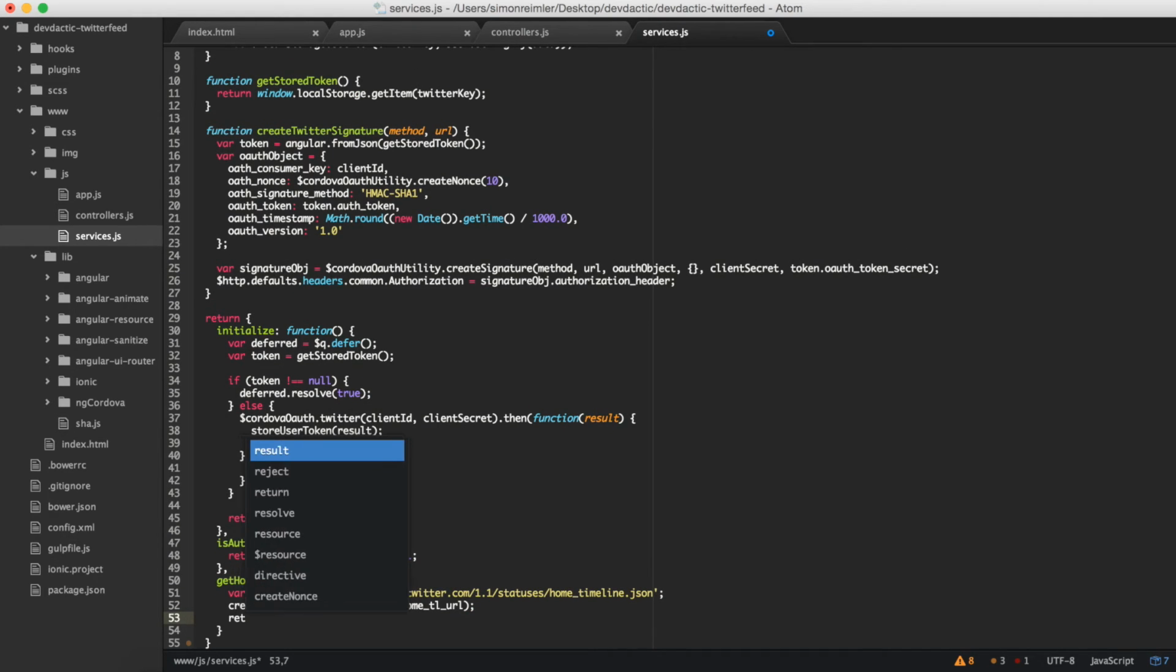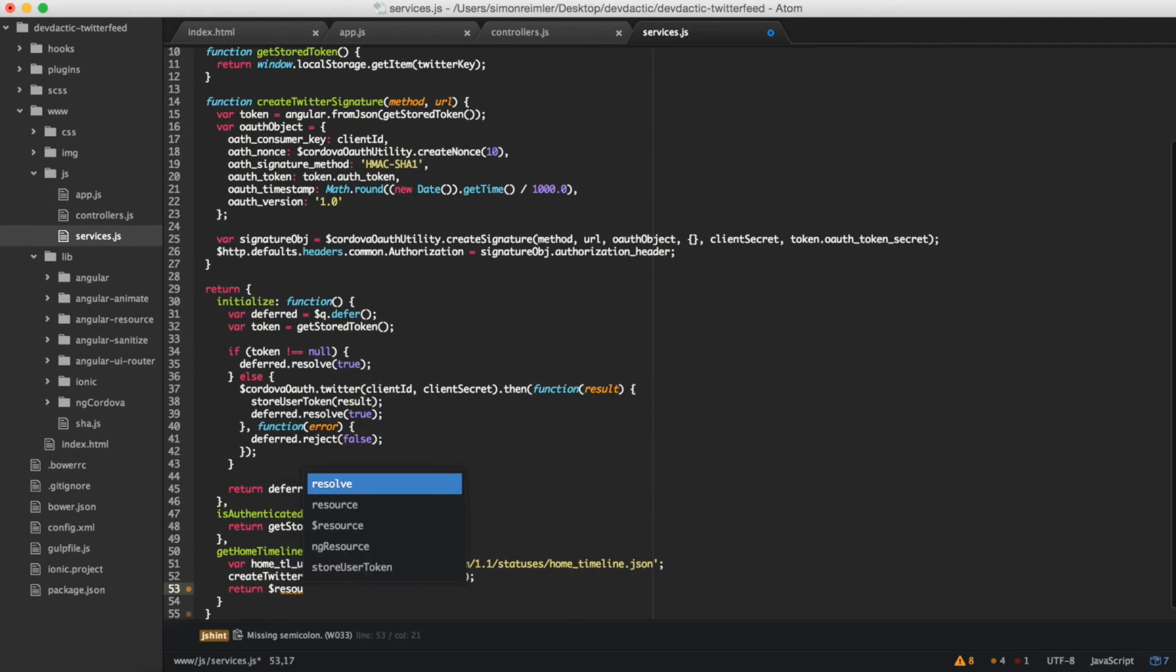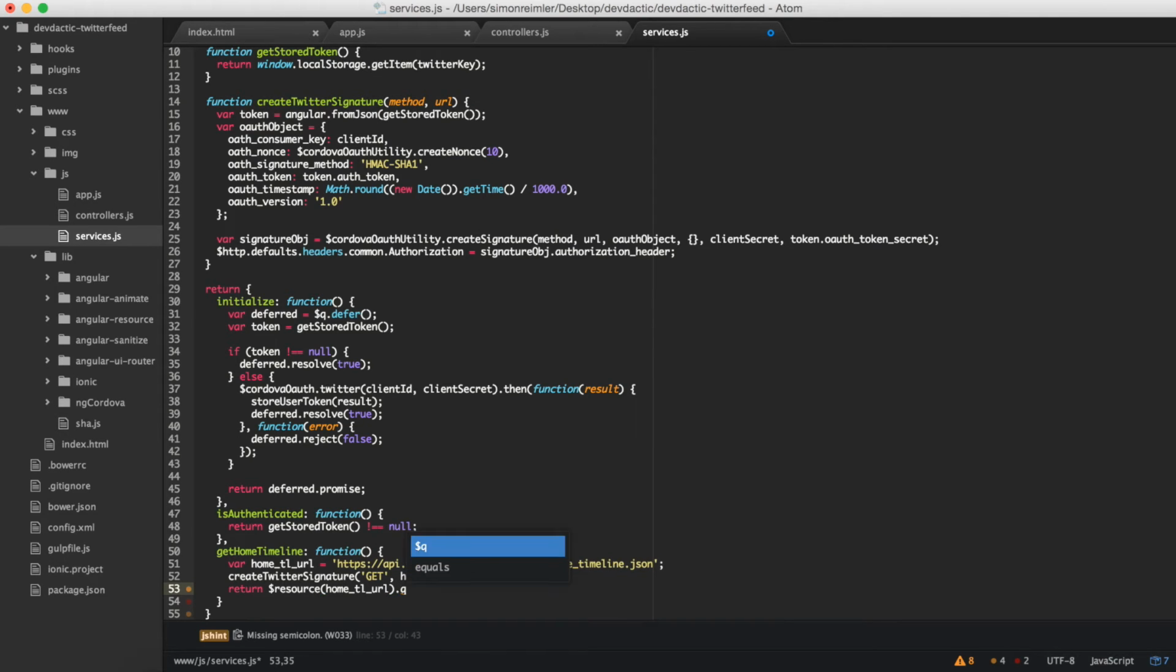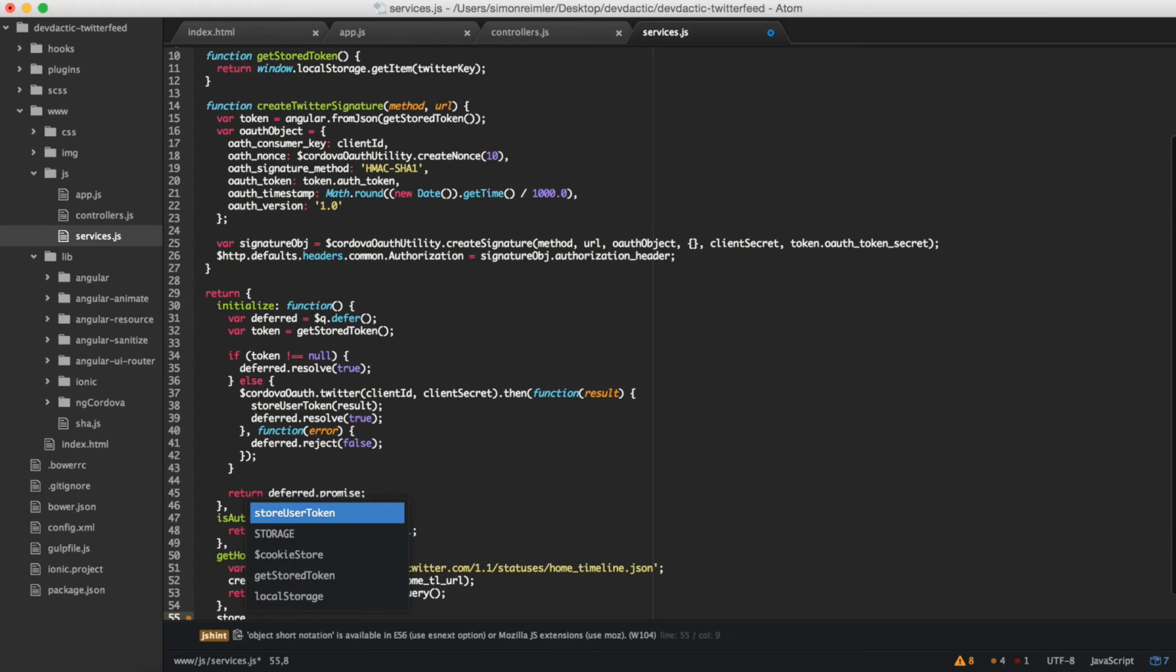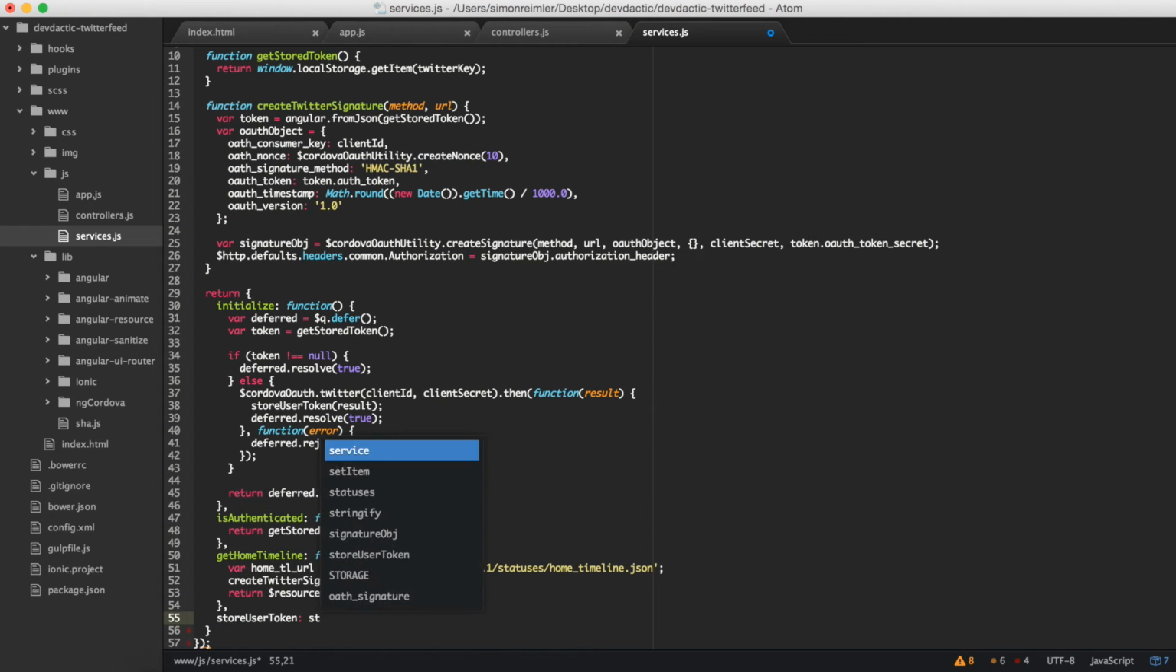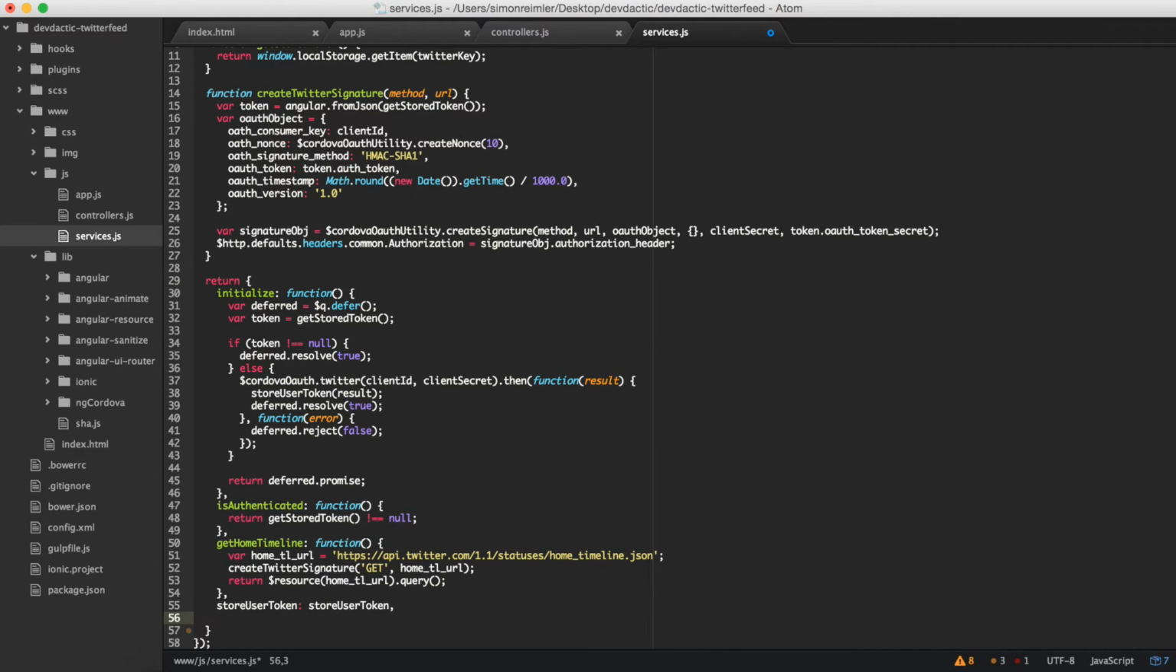And finally we return a resource object. That's why we included Angular resource in the first place, which will call the home timeline URL, and as we only need to get data, we can already call query. So finally we just need to write down the functions we defined above to access them from outside of our service.